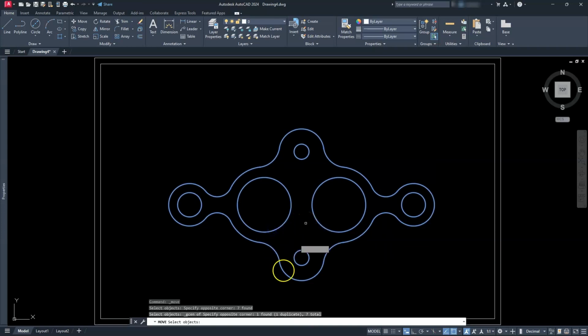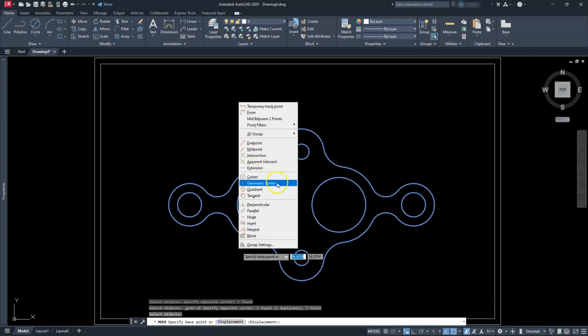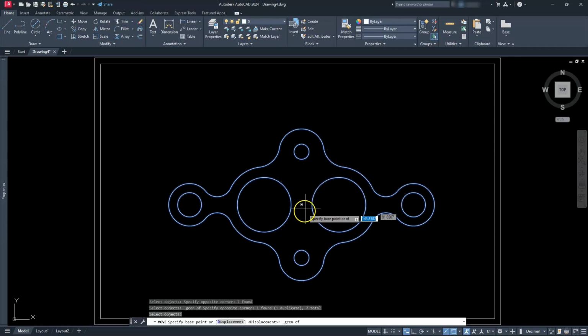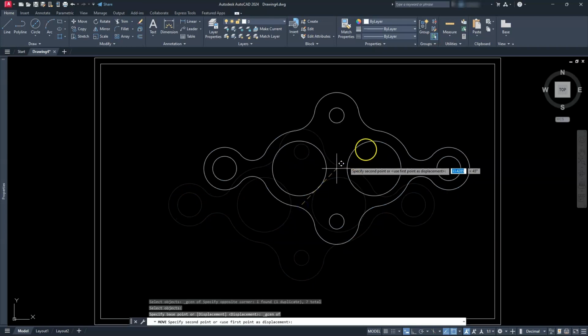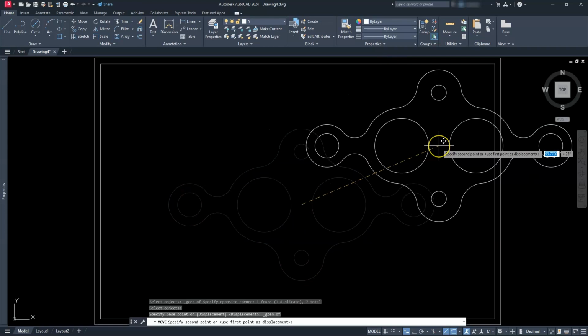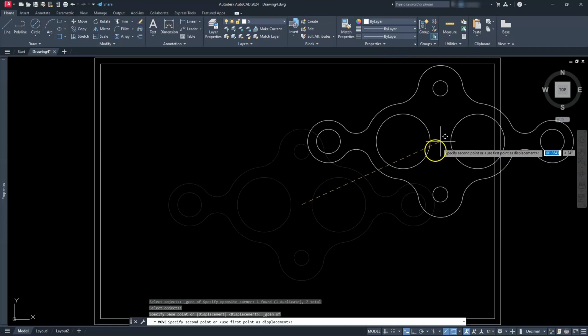Oh, sorry, it's still in the selecting objects. Let me go ahead and hit enter. Then I'll shift and right click and go to geometric center. I'll select the geometric center, and now I have the true center of that, and I want to place it at the center of my title block here.